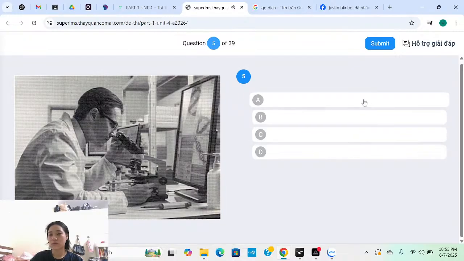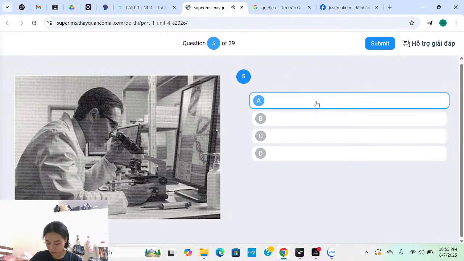A, The man is using a microscope. B, The man is pointing at a screen. C, The man is consulting a manual. D, The man is looking for a pen.